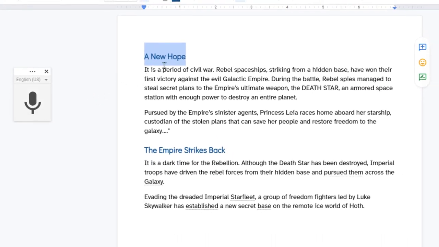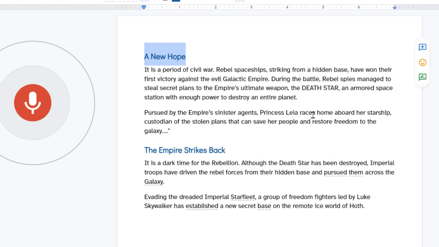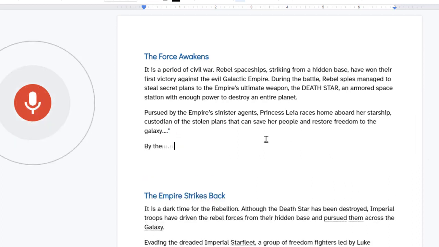You can also replace words. For example, selecting this and then The Force Awakens, select line, capitalize, new paragraph, by the way, comma, Han shot first, exclamation mark.